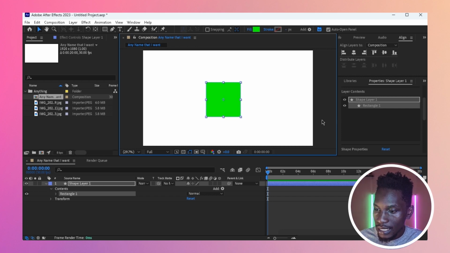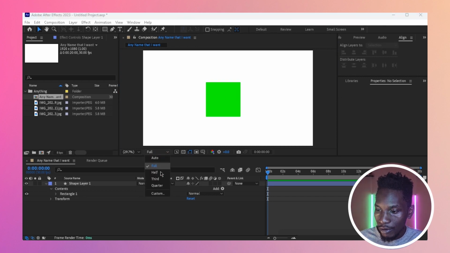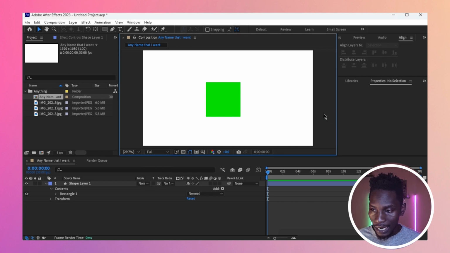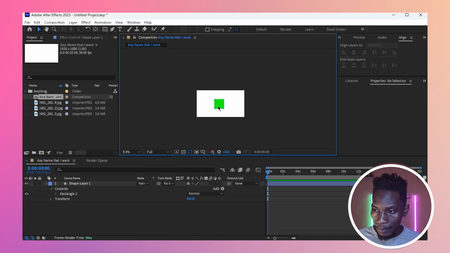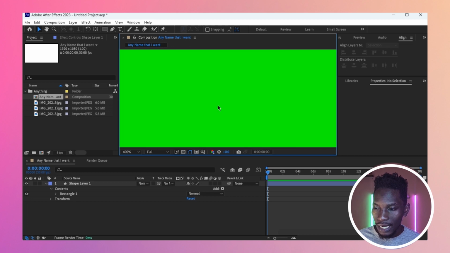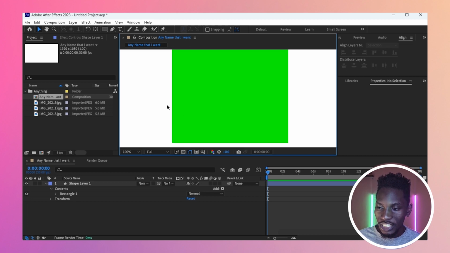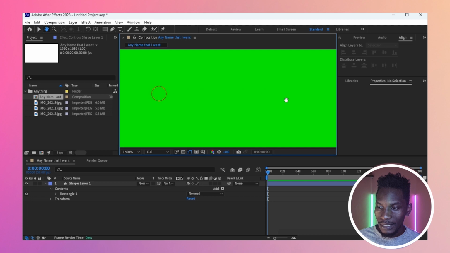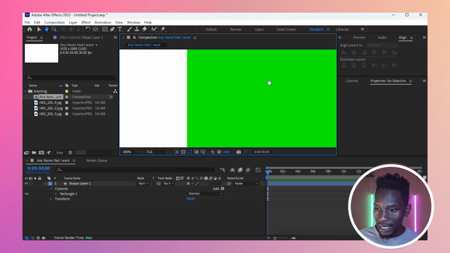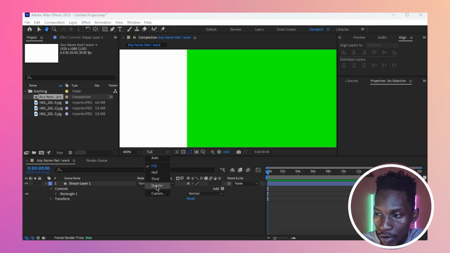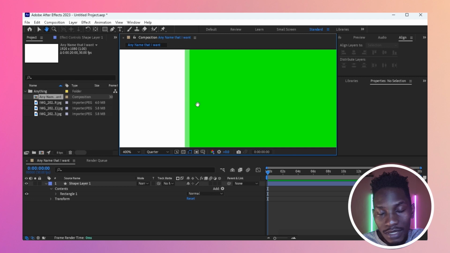So anyway, the next one we can change from full to other options. This is why I said we can change zoom properties. So let me keep it at 400 because I want to demonstrate something. If you put it on something like quarter, as you can see, the resolution is a bit reduced, but the previews are a bit faster, right? So that's all to do with that.